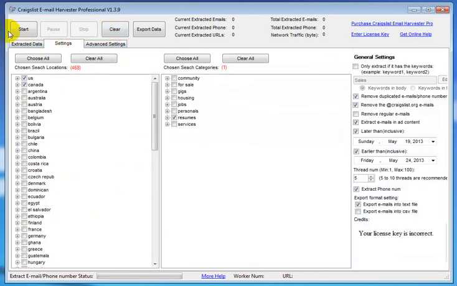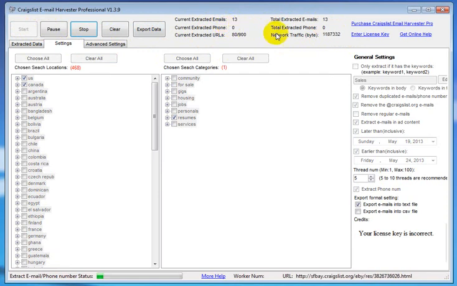And so then up here you've got your start, pause, stop, clear, and export data. Then you have your current emails, your total emails, your network traffic, and the extracted URLs and phone numbers. So what we're going to do is just hit the start button and let it do its thing. And like I say, this could go for a while because there are 6 days here that I've chosen. These are 6 days that people have placed their resumes in the resume category.